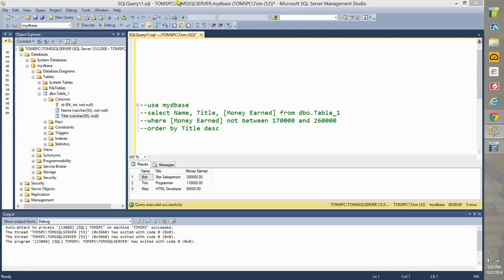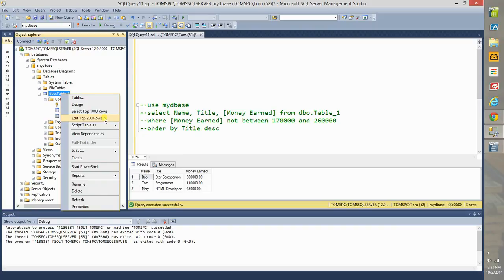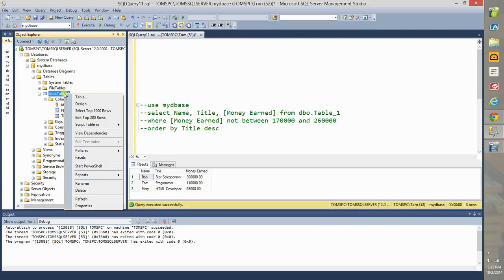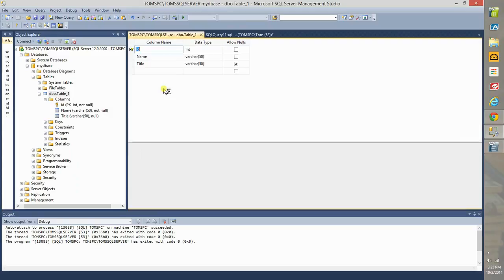In this video we're going to learn how to use the between and not between clauses. So crank up the Management Studio here. First step is this. Right click the name of the table and then click edit top 200 rows, and it looks like this. Alright, so what we need to do is add a new column. So right click and then design.